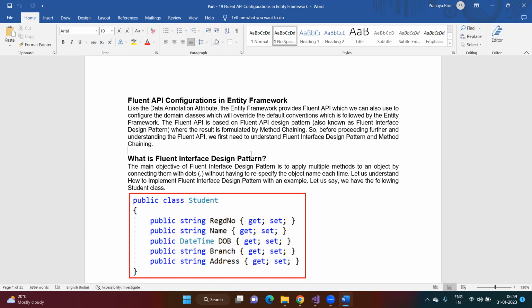The Fluent API is based on a design pattern called the Fluent API design pattern, or you can also call it the Fluent Interface Design Pattern, right? What exactly this design pattern means is that the result is formulated by method chaining, right? So before understanding how exactly the Fluent API configuration works in Entity Framework, we need to understand the Fluent Interface Design Pattern. But to understand the Fluent Interface Design Pattern, we need to understand one concept called method chaining, right?